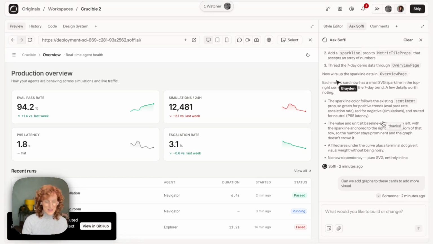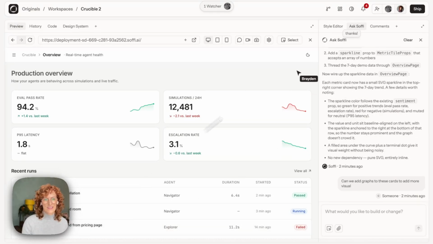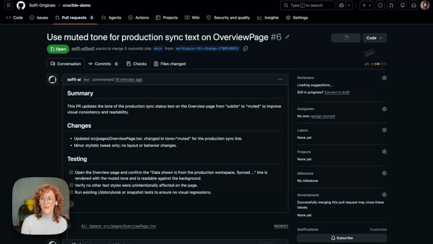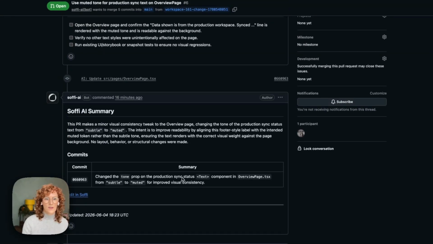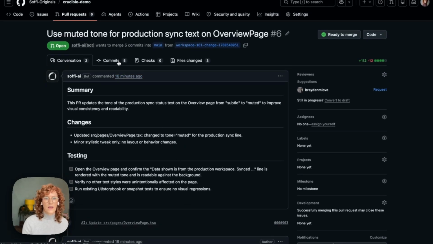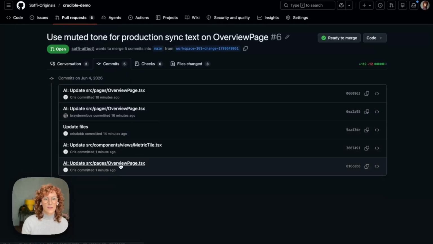Thanks, Braden. And now go back to the PR, back where we started. You'll notice here that Soffi also has a summary of the commits that were made. And let's go to the commits. You'll see here all of my changes that come through.